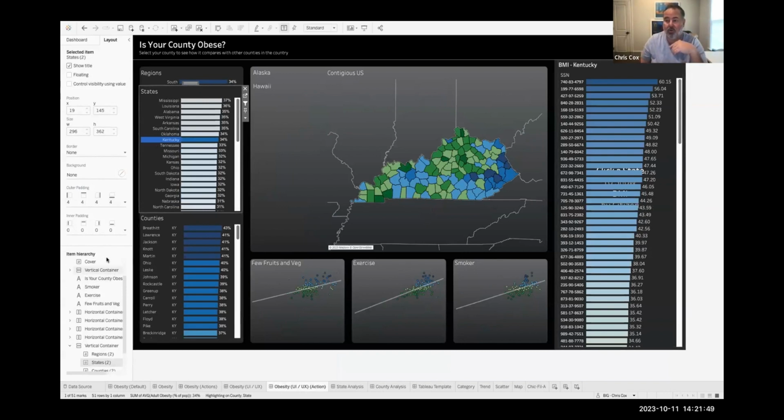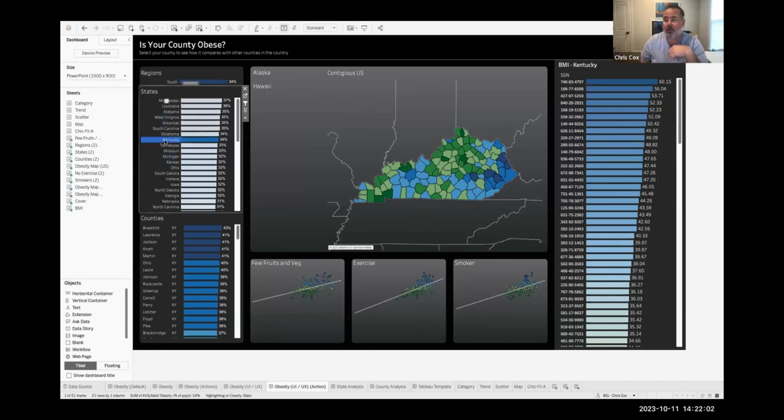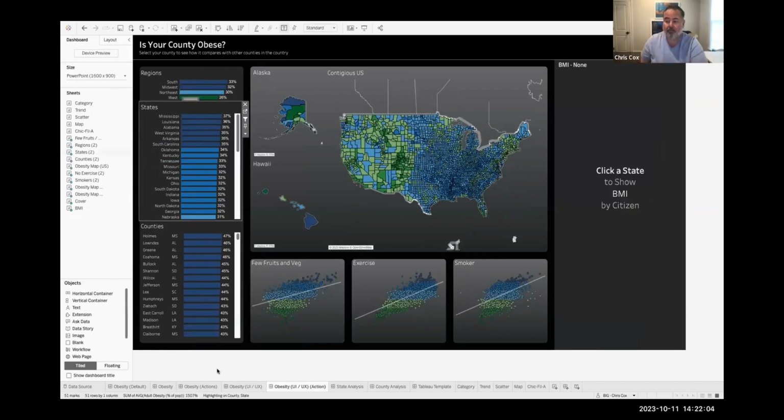So this is where when you layer things, it actually matters. So I'll move that back down under cover. So the cover goes up on top. It's just a black square, hides it. And then whenever I clear out my action, it's going to show that again. So that's typically how we like to do the guided analytics.